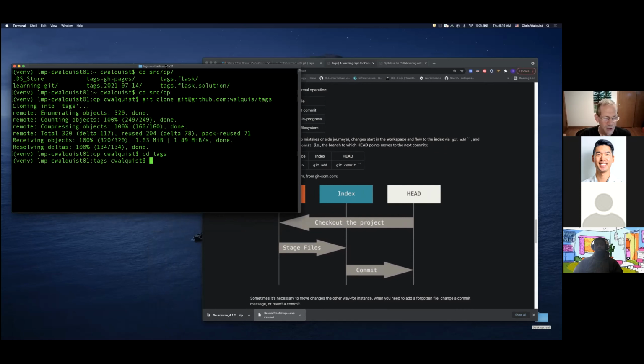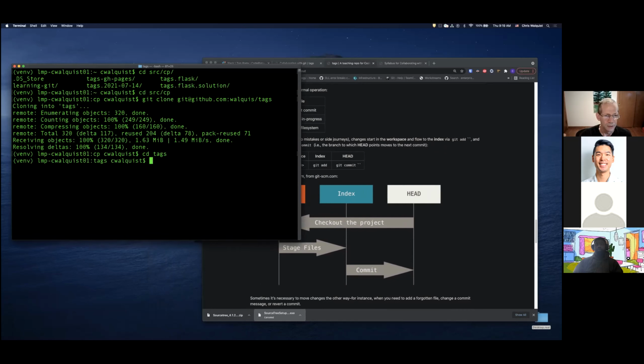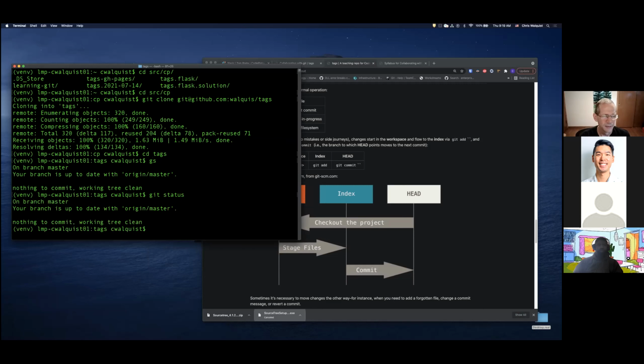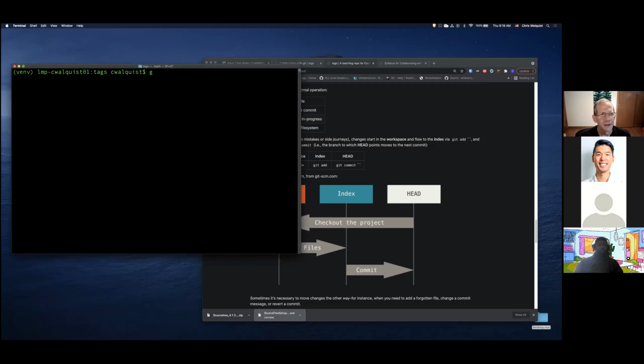Do you have your aliases there? You might want to try GS to see if that works. That should be short for git status. If not, you can just type git status. So let's start there, git status. What is this telling us about our trees?